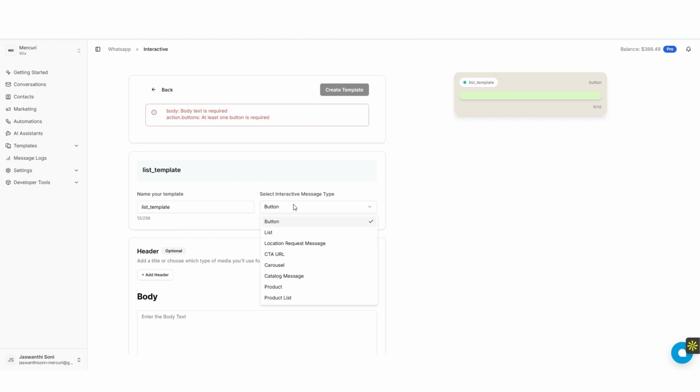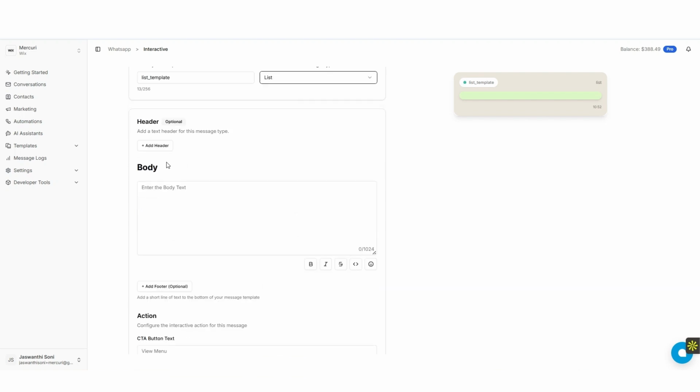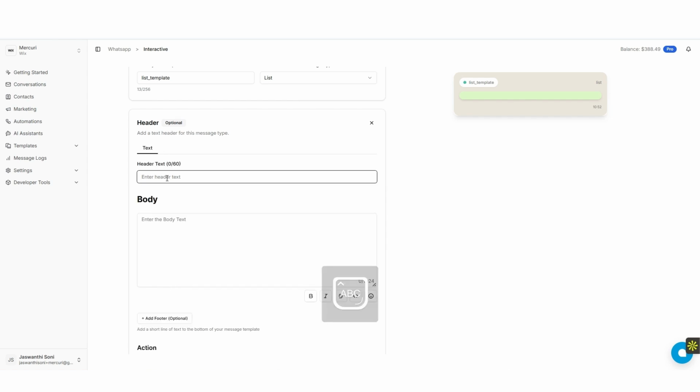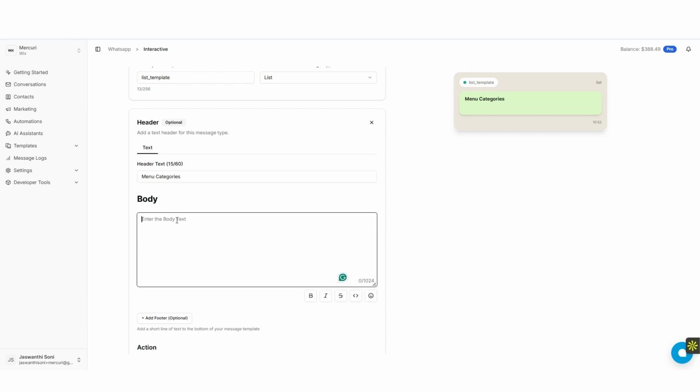From the drop-down menu, choose the interactive message type as List. You also have the option to add a header to your template. Headers help highlight important information at the top of the message. After selecting the header, move to the body section and add your message content.